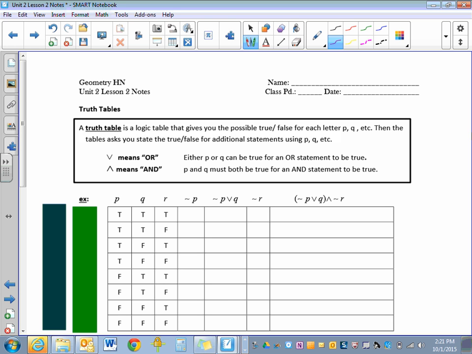Okay, truth tables. So a truth table is basically a table in which we look at whether the statement's true or false, and we compile that to gain more from it. So it's a logic table that gives you the possible true and false for each letter. And then the table asks you to state the true or false for additional statements using what we know. So the letters P, Q, and R just represent a statement. So like the statement, I love math, might be P. And the statement, I love green, might be Q.